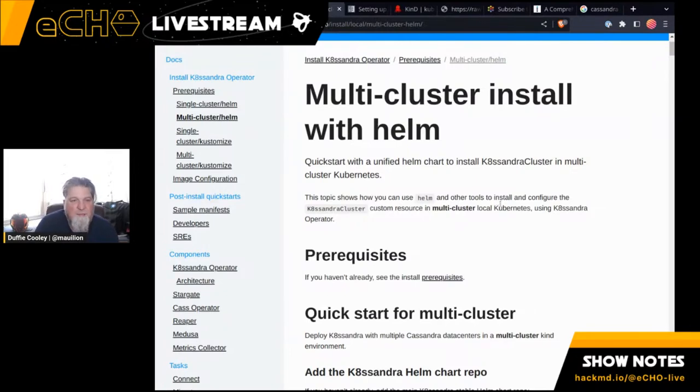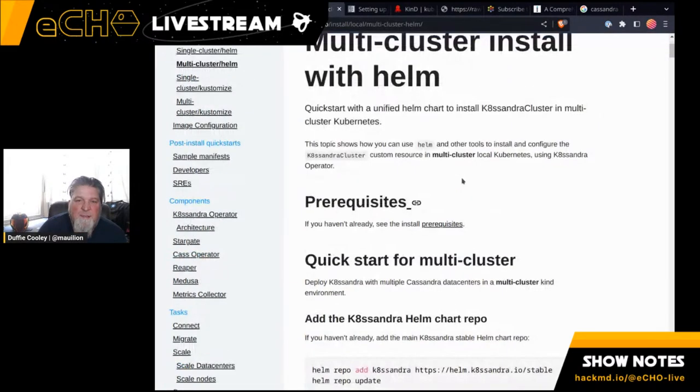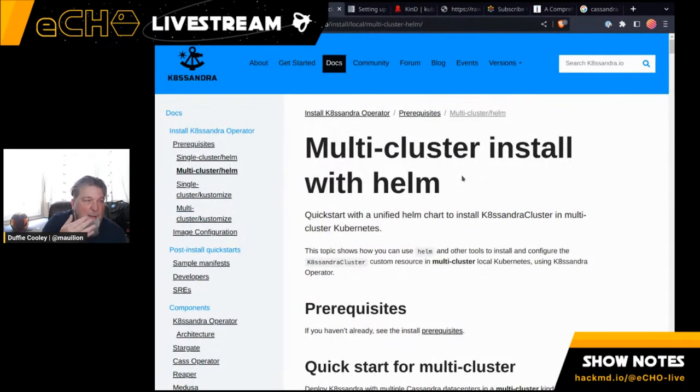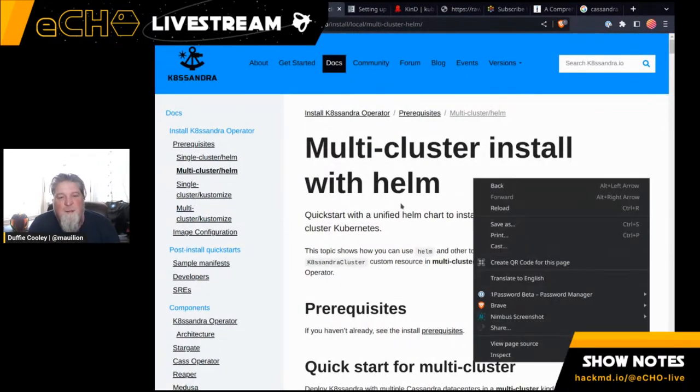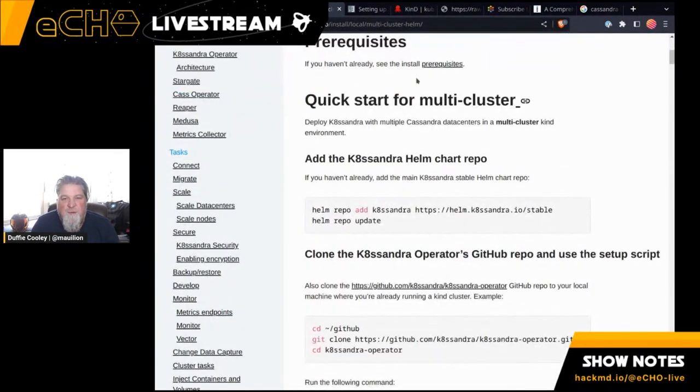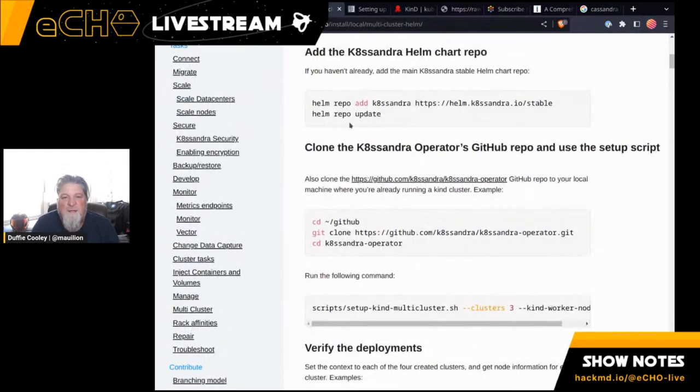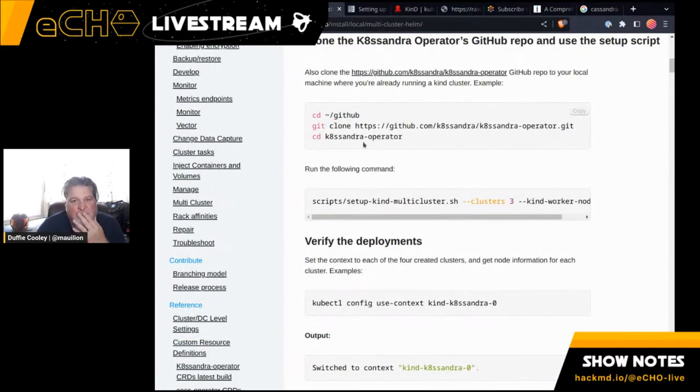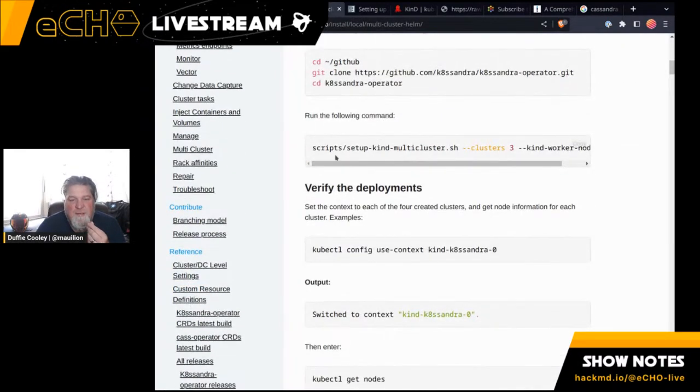I've automated a lot of this in the interest of time, but I wanted to walk through what is actually happening here, what the model is, and how it works. So in this Helm chart, they have a bunch of prerequisites. They are asking you to install the K8ssandra repo in your Helm chart repositories. They are asking you to check things out, and they have a script called setup kind multi-cluster. You can actually have it deploy three clusters.